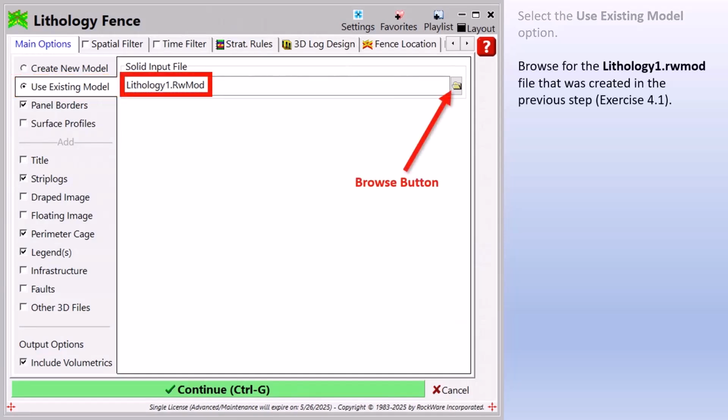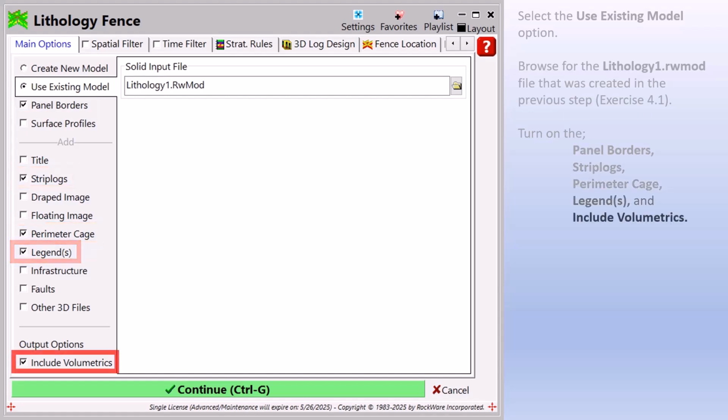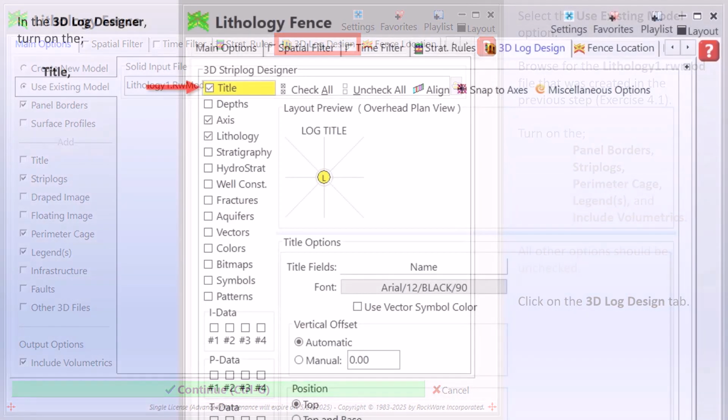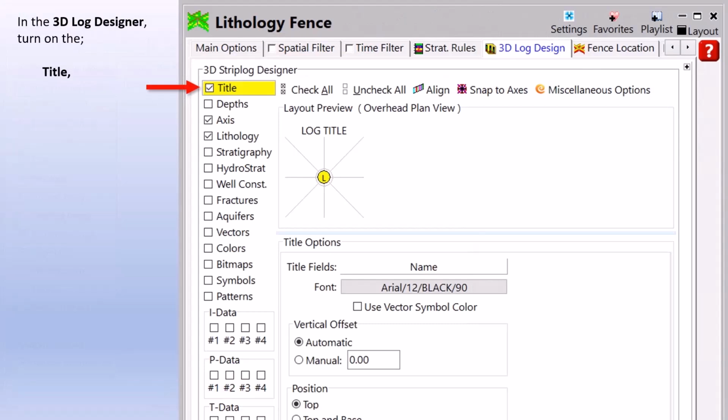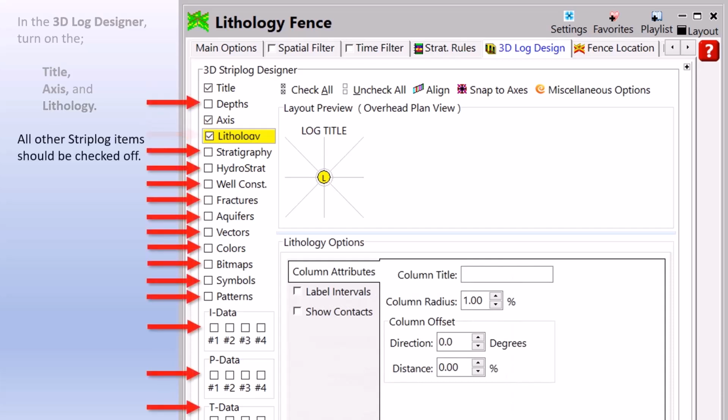Browse for the lithology1.rwmod file that was created in the previous step or exercise 4.1. Turn on the panel borders, strip logs, perimeter cage, legend, and include volumetrics. All other options should be unchecked. Click on the 3D Log Design tab. In the 3D Log Designer, turn on the title, axis, and lithology. All other strip log items should be checked off.